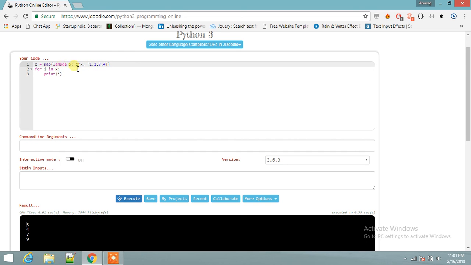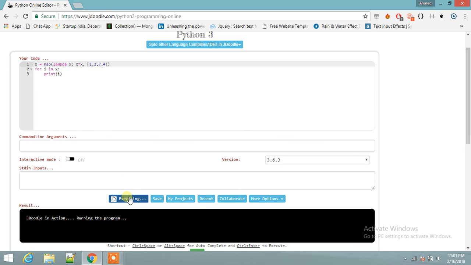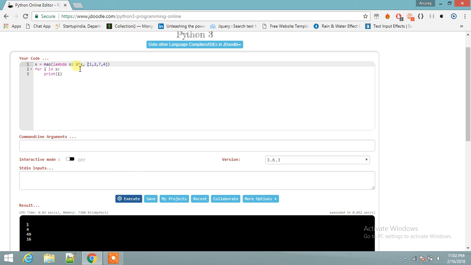So this is my lambda, the lambda keyword, and this whole thing is the lambda function, and this is my sequence. So I'm taking only one argument and returning the square of the numbers or elements or objects present inside my list. Let's execute it. As you can see, it is giving me the square of the numbers.